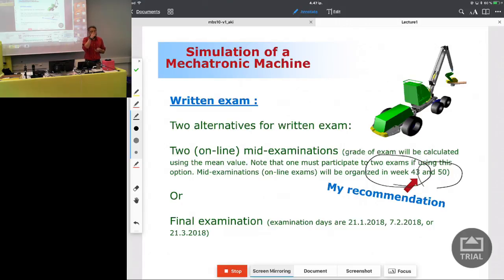Awesome. So we do the math. So it's going to be 4.5, which will be rounded up. So it's 5 out of 5 for the written exam part. So that's how it works.